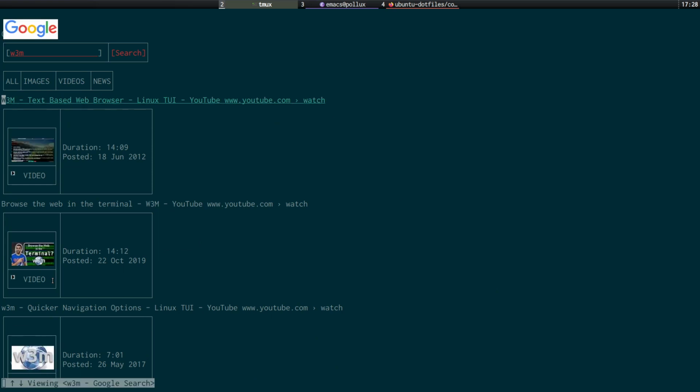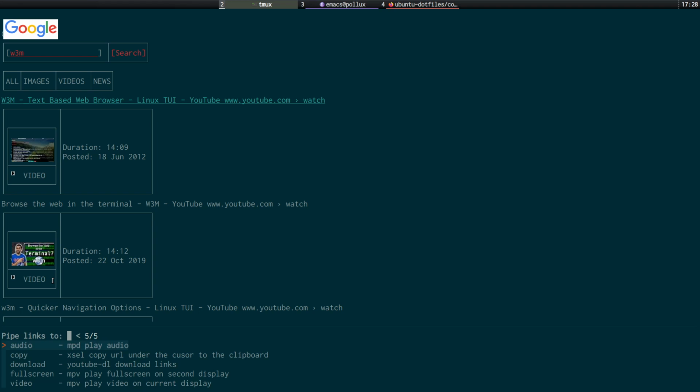So the first script I'm going to show you is Sauron, which is the one that lets you open video links with MPV and queue them up or send the audio to MPD. So I'll press the keyboard shortcut. If you look at the bottom of the screen, we now have a split menu. So we can actually see the 5 scripts we can run here without going to another page.